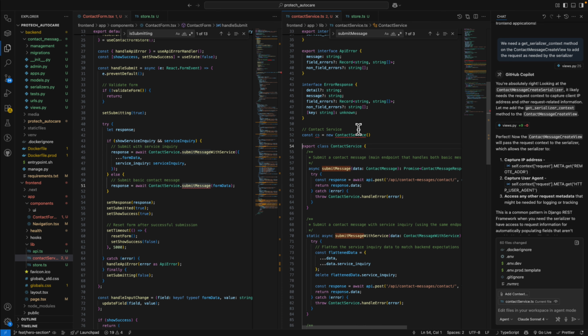And then once you're done, you can now say cs.submitMessage. That's the only way you can now call that and pass your form data.